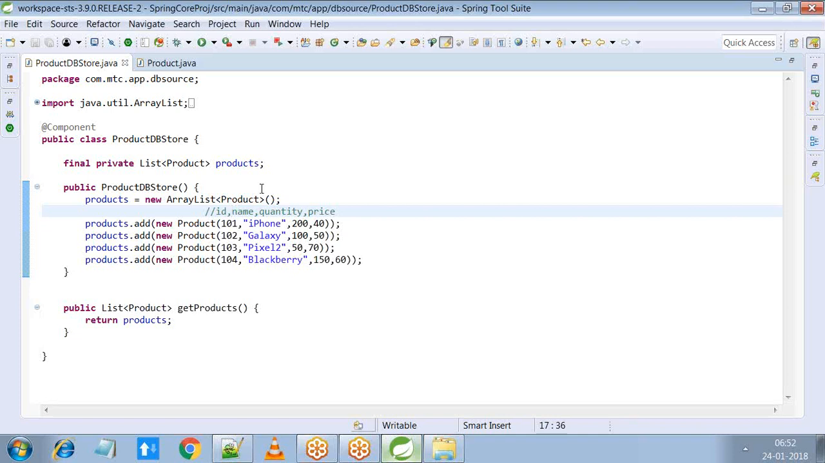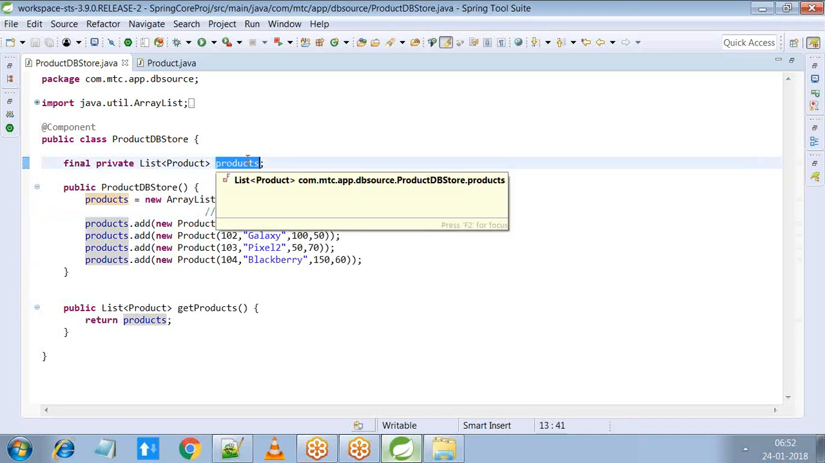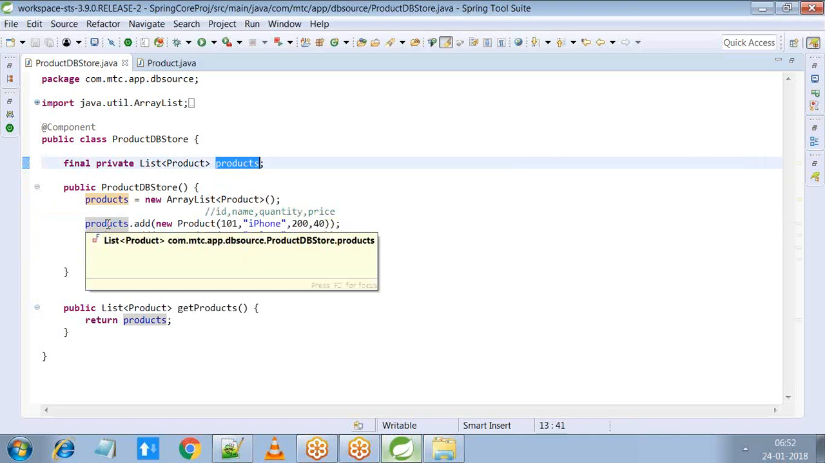Now this products property will have that list of product objects. So just assume that this is your database where you have your product details stored.